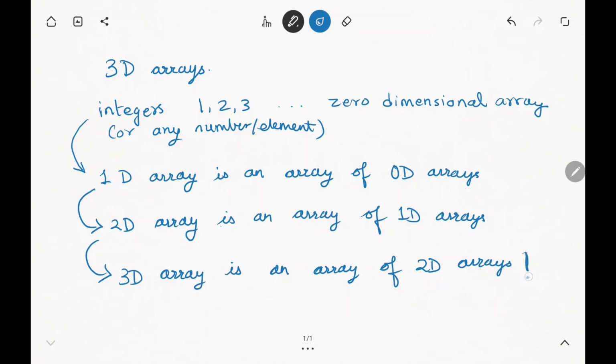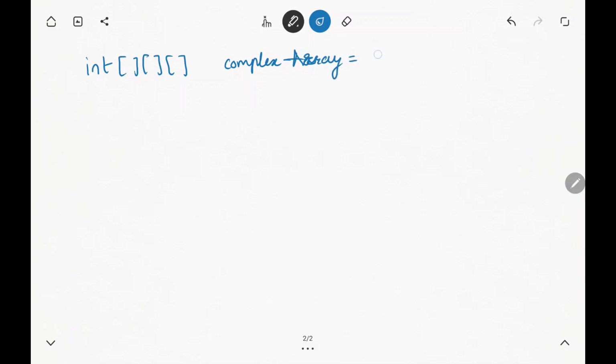just like we have studied 1D array and 2D array, similarly in case of a 3D array, there will be three pairs of square brackets after the data type. So let's say it's an integer 3D array. So there will be three square brackets after int. Let's call it, for example, complex array. Now in this case, you only have to mention the leftmost dimension.